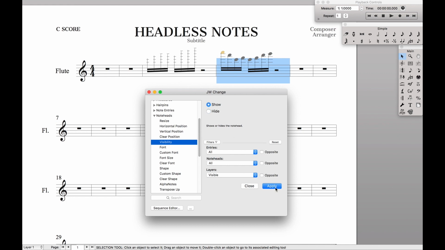So I'm going to quickly come up here and show the note heads again, and then still in note heads, we're going to come down here to shape. And you can see I already have empty sauce hidden. So have that checked, and then hit apply, and now you can see that the notes are truly headless. The heads aren't just being hidden.